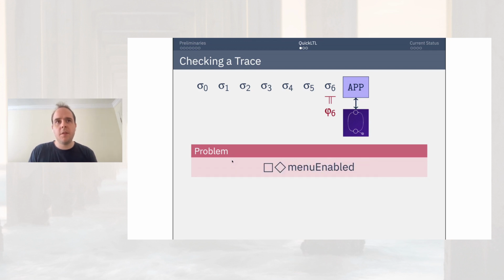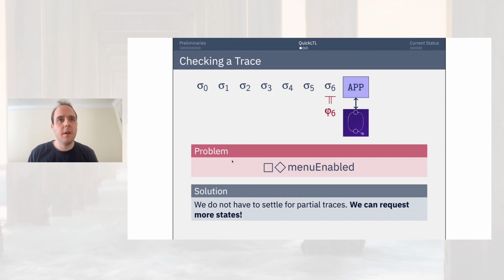But there's still a problem here. For example, if I have always eventually menu enabled, this property we saw before, then if we have an application which is alternating in these states, menu enabled, menu not enabled, menu enabled, menu not enabled over and over again, and we just decide to stop testing at the point where the menu is not enabled, then this property would be false, even though it clearly is true if this alternation were to continue. So how do we solve this problem?